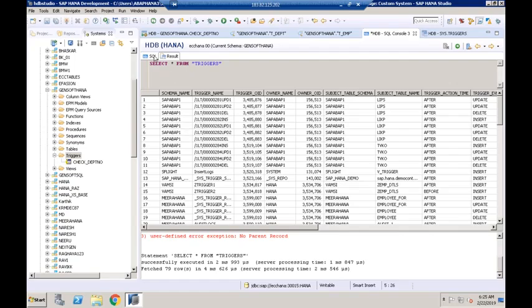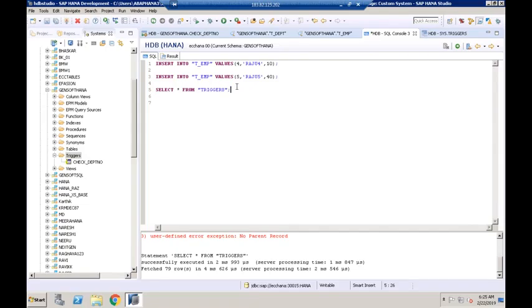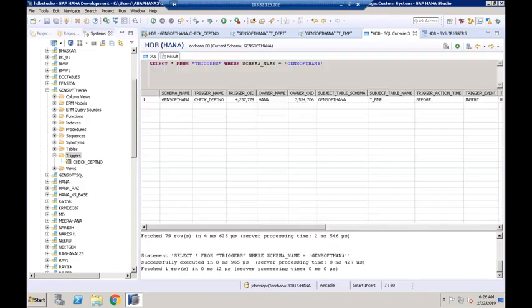I am not interested in all of these, so let me filter based on the schema name. Select star from triggers where SCHEMA_NAME equals, what is our schema? GENSOFT_HANA. Let me execute this with F8. Done.